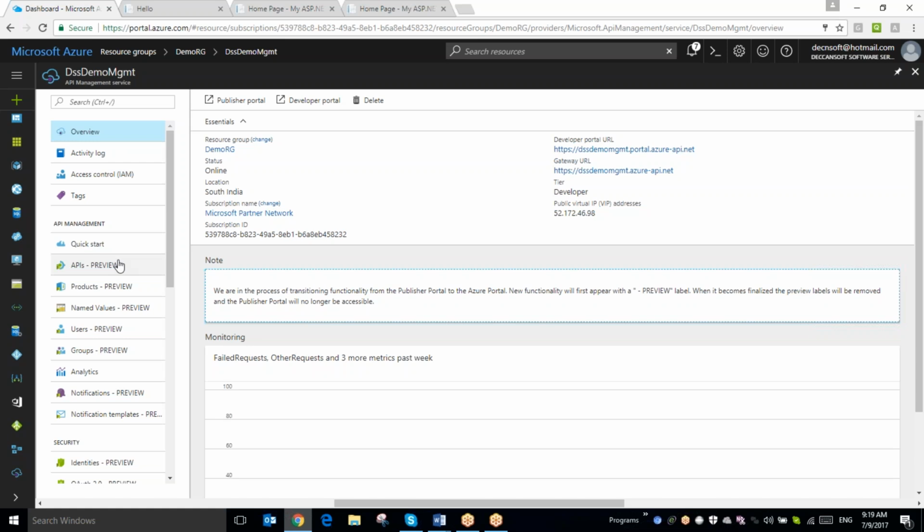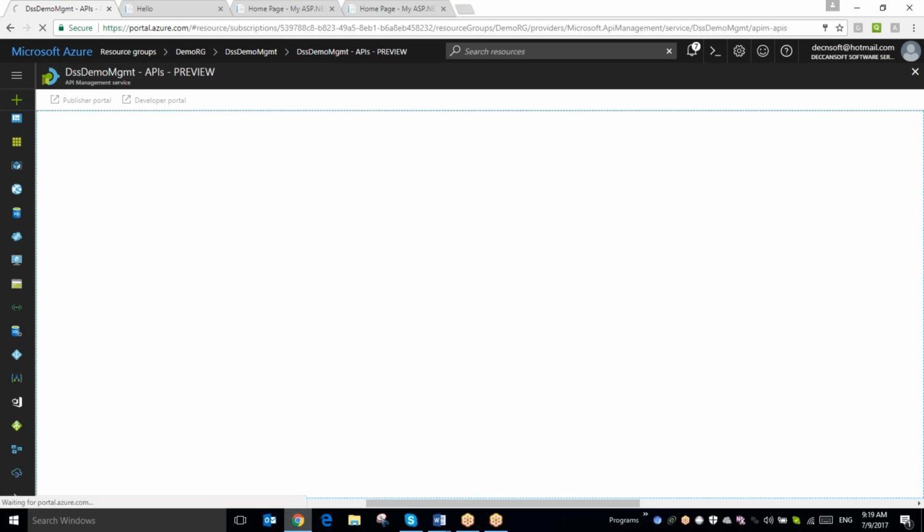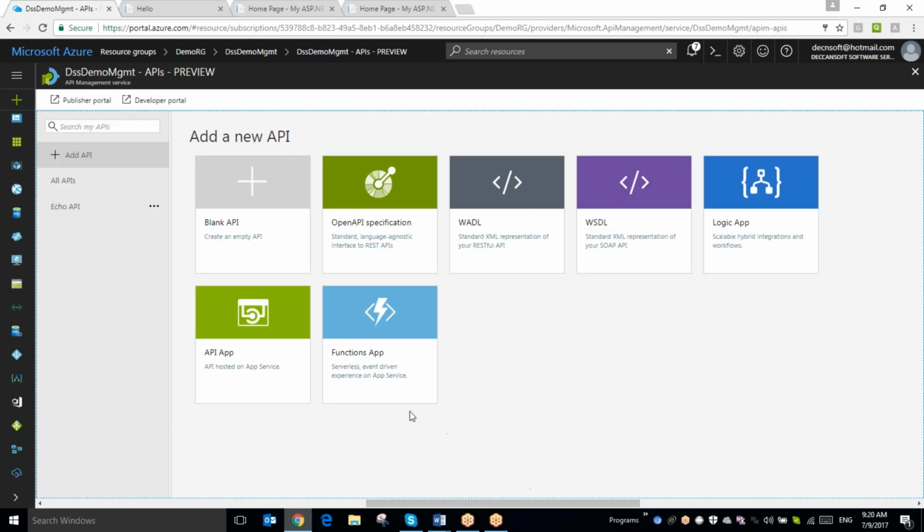Now into this API management service, we are supposed to add an API. So go there, we'll get a kind of designer tool. Here we are supposed to add our APIs. We would already have a template. Let us use it for an API. We already have an API app created, so I'll use that here.